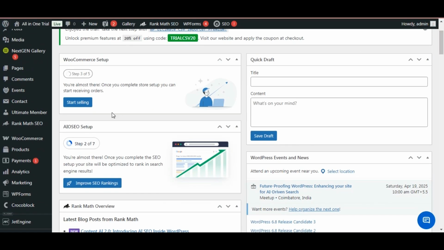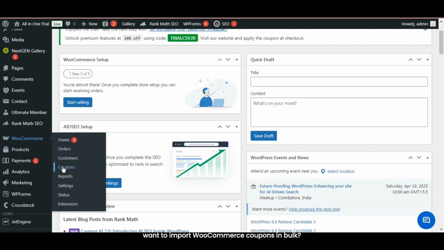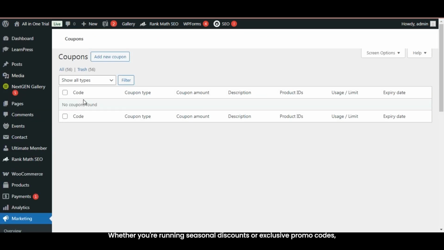Hey everyone! Want to import WooCommerce coupons in bulk? Today, we'll show you how to do it easily using WP Ultimate CSV Importer. Whether you're running seasonal discounts or exclusive promo codes, this method will save you time and effort.